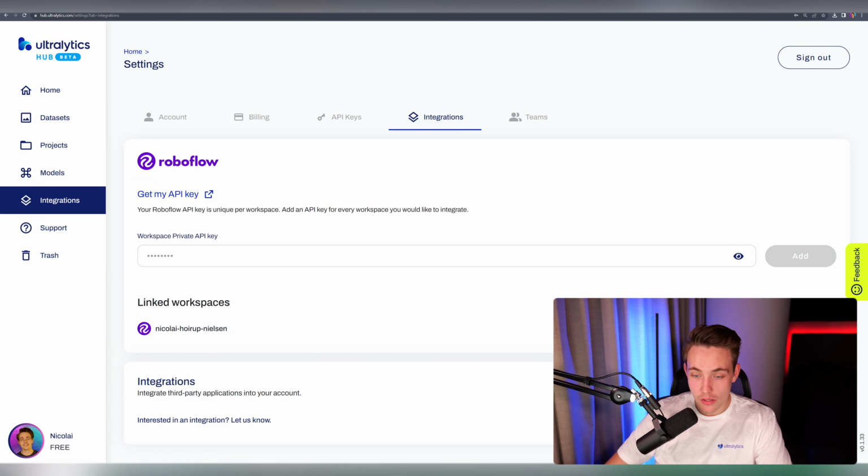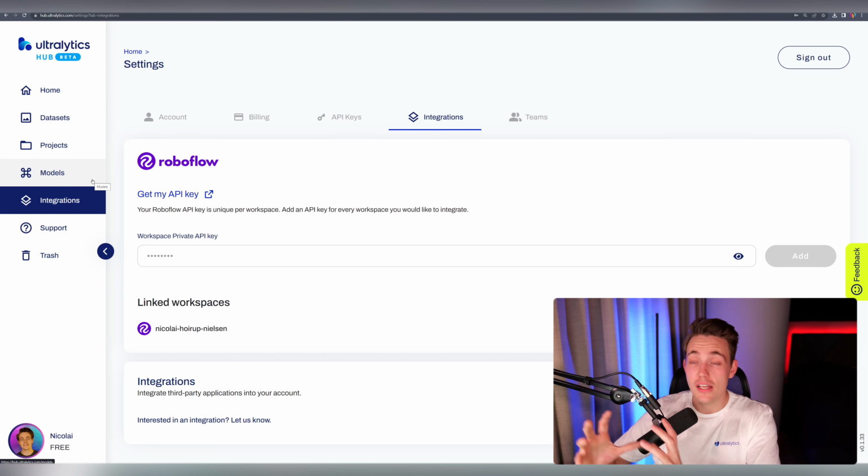Now we can see the linked workspaces. Again, here we see that I've linked my own profile. You can also go over and unlink it if you don't want the integration any longer. But right now we actually have all of it linked in here. So let's now go inside this Datasets tab and see if all our datasets from Roboflow have already been converted and uploaded to the Ultralytics HUB.